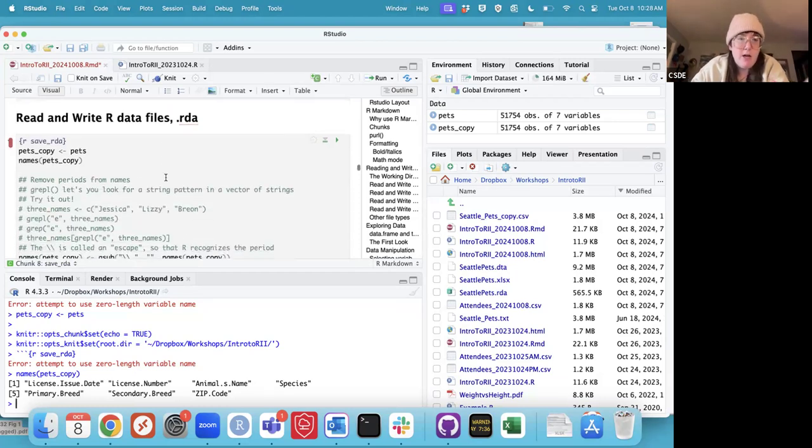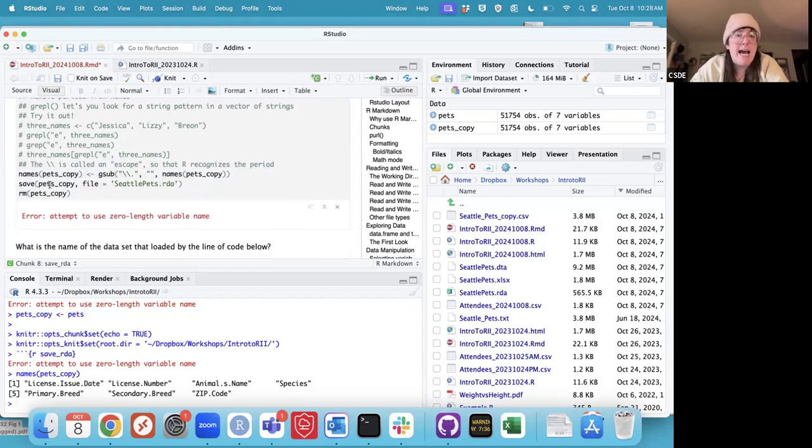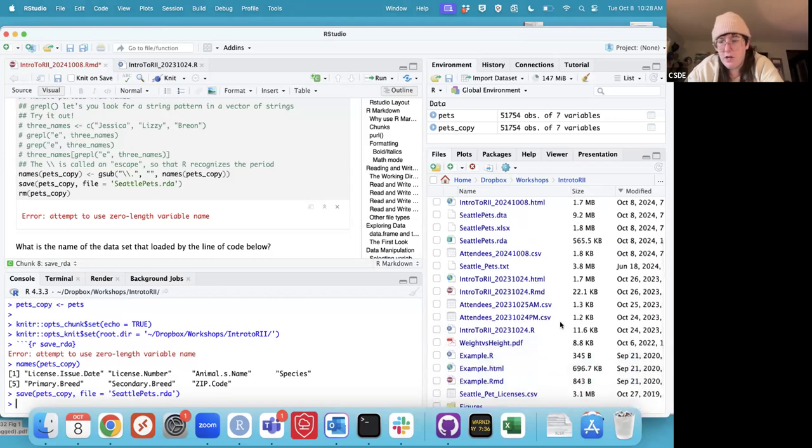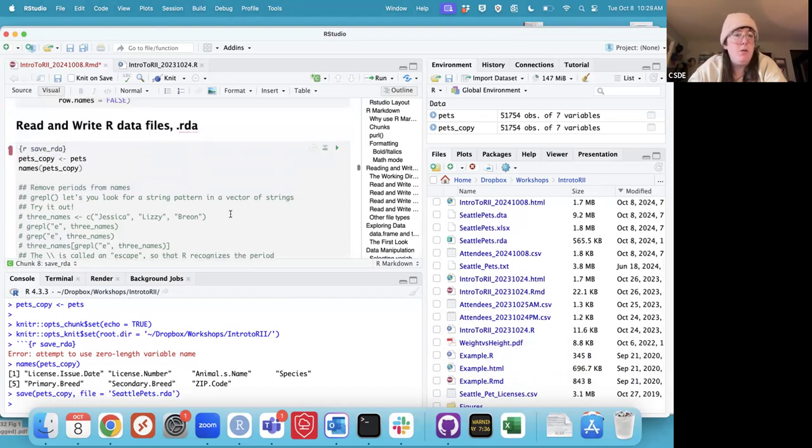But here, I want to teach you how to write R data files, or .rda. And the function that will allow you to write an R object is called save. And if we try to run that now, okay, I didn't get an error, but in certain versions of R and RStudio, I have been yelled at, which is why I wrote this code.